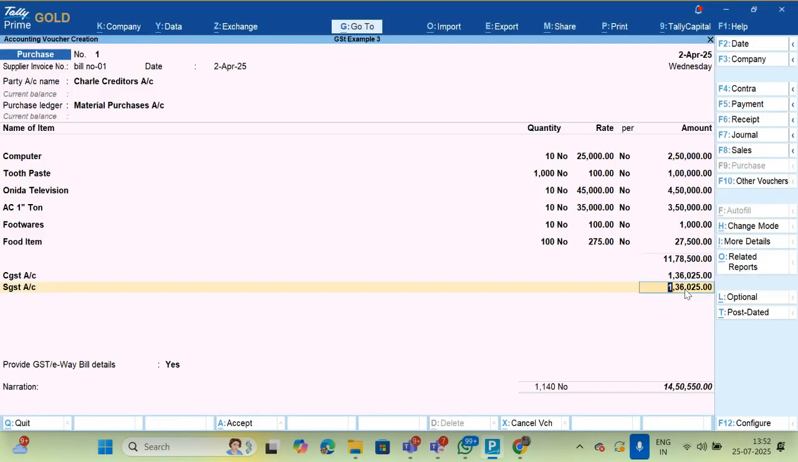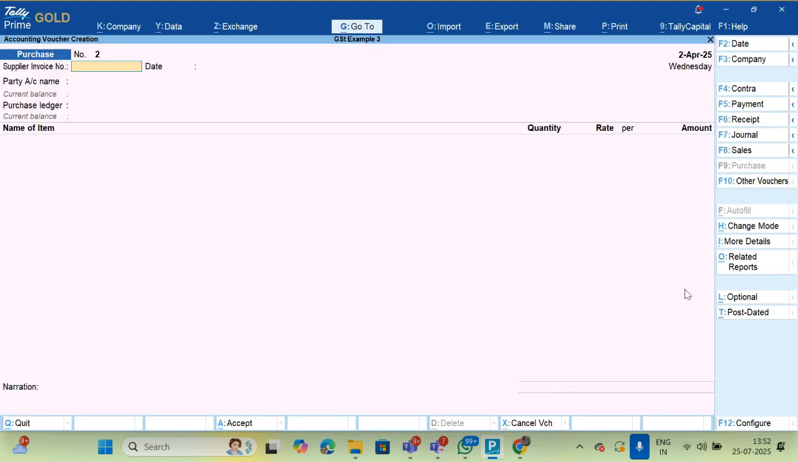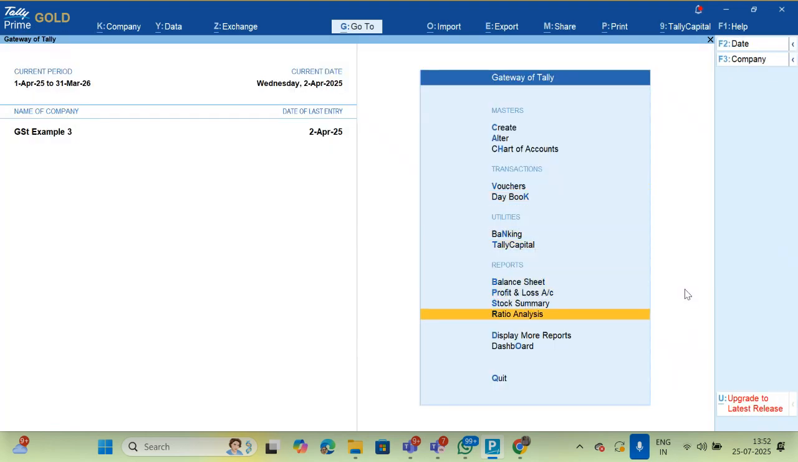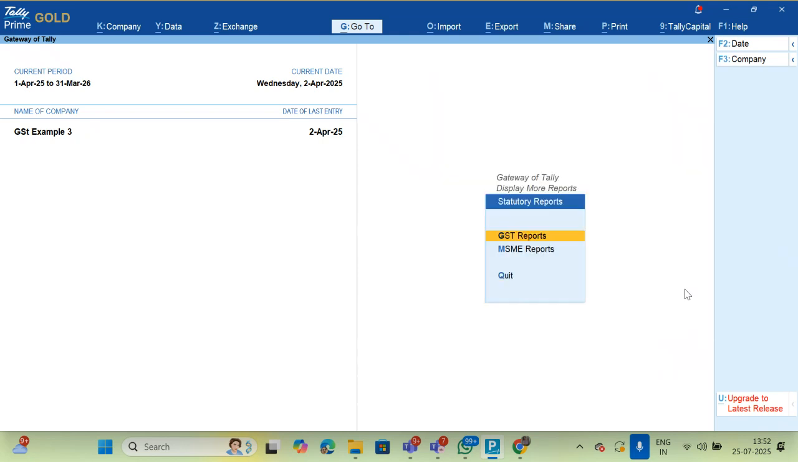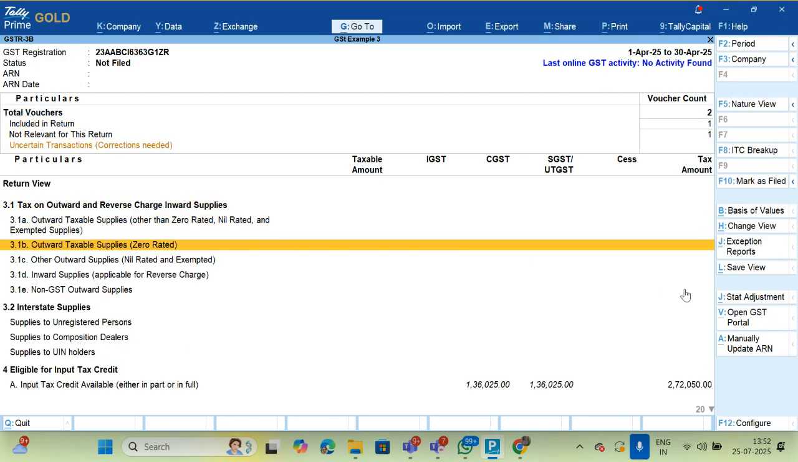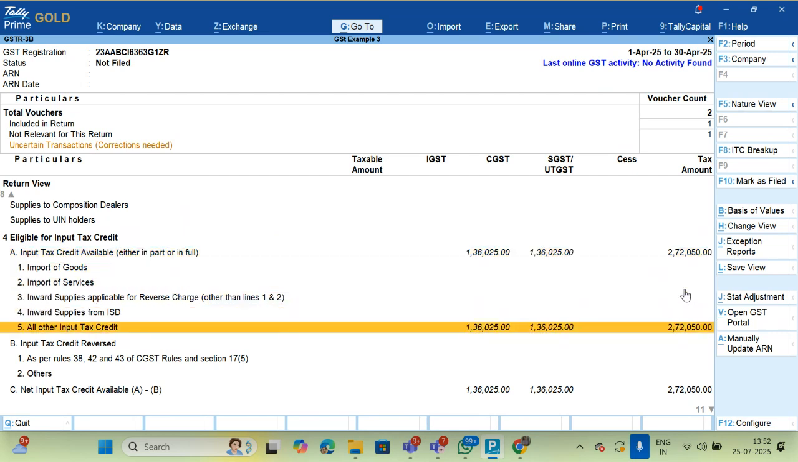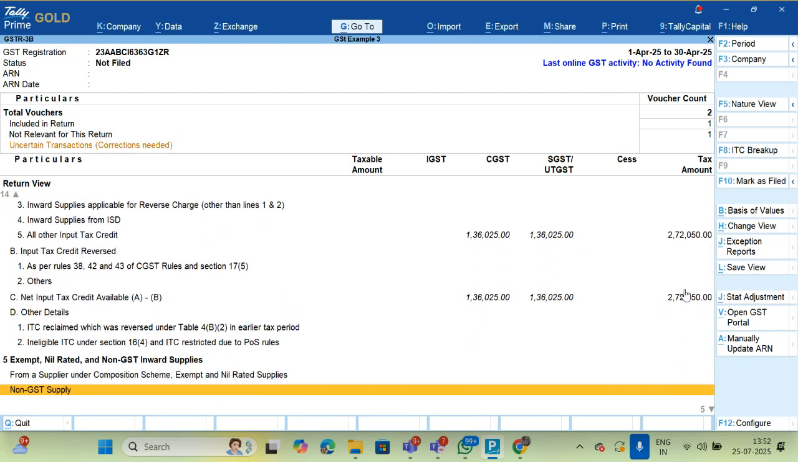Now today, again, I am going to give you clarification on the debit note. When you press Control A, for example, it asks for the e-bill. I am not taking the e-bill, just a new reference. The moment you save it, you can check Display More Reports, State Reports, GST Reports, then GSTR 3B. Under GSTR 3B, you can check Eligible for Input Tax Credit. Import of goods and import of services are presently not there. Only the complete input tax credit is showing.